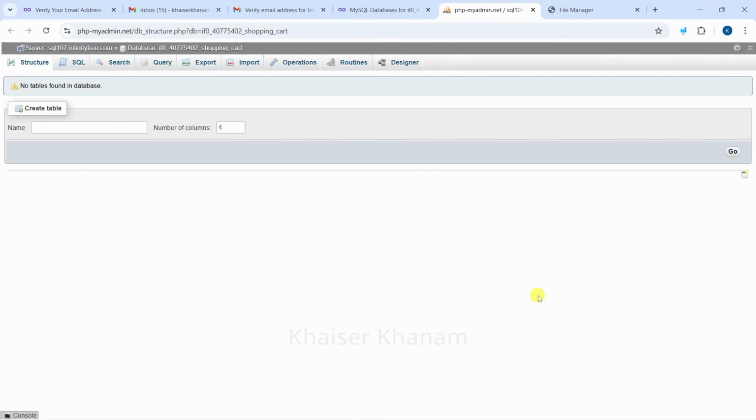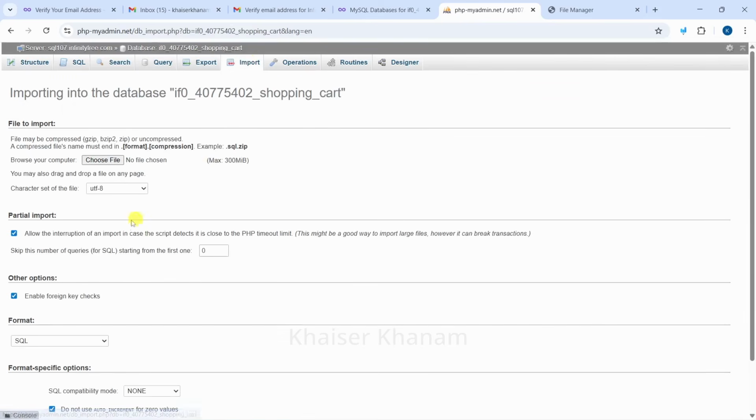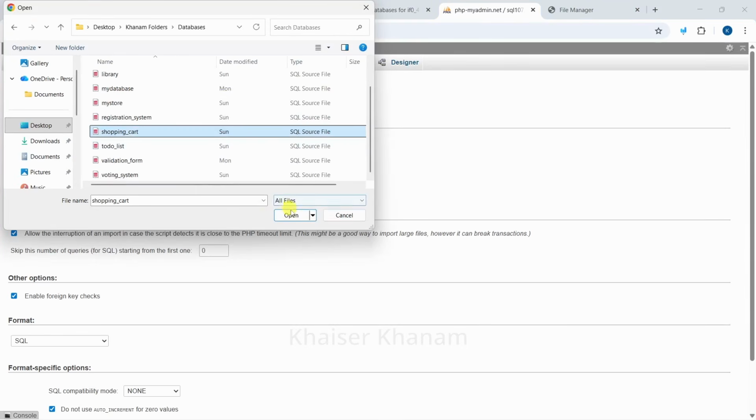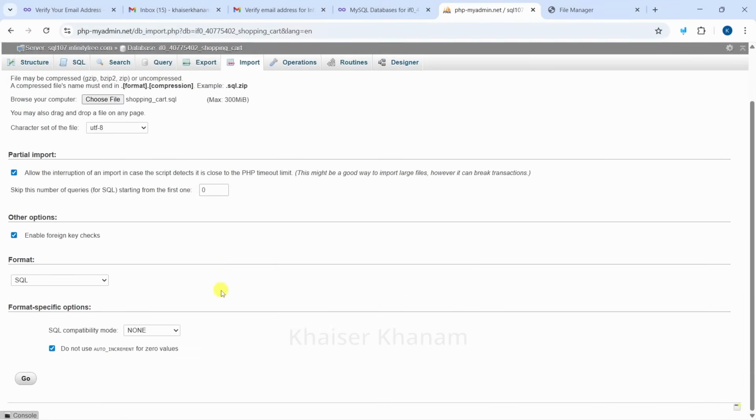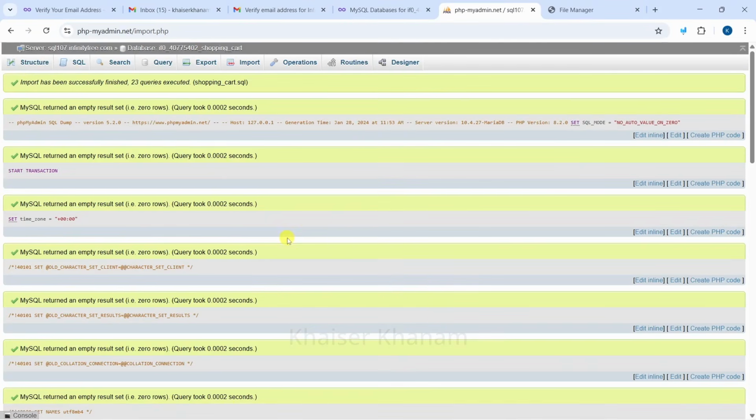Now here we are having the exact MySQL phpMyAdmin dashboard. Now inside this, we just have to insert the tables. I have already exported all my tables. I will just click on import. I will be selecting the file. If you want, one by one, you can create the tables. I will click on open and then click on go. You can see all the tables are inserted.